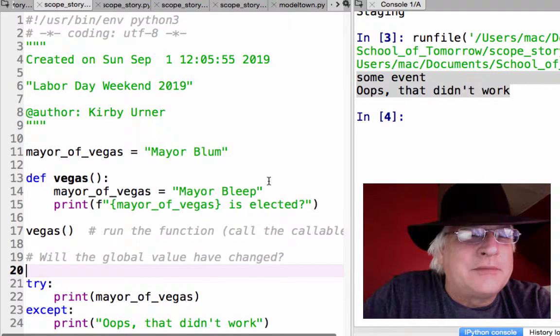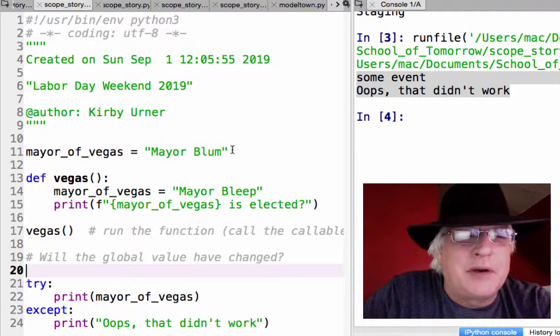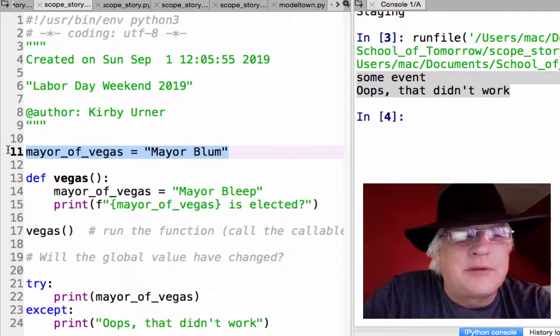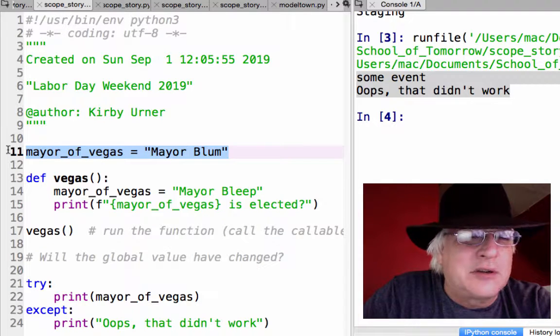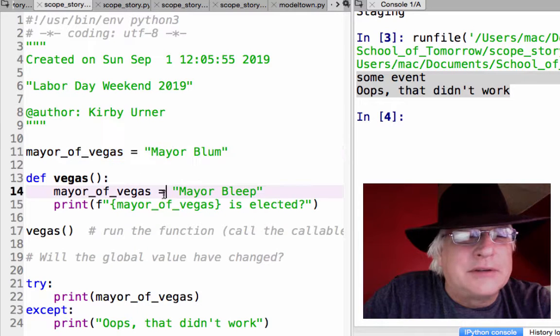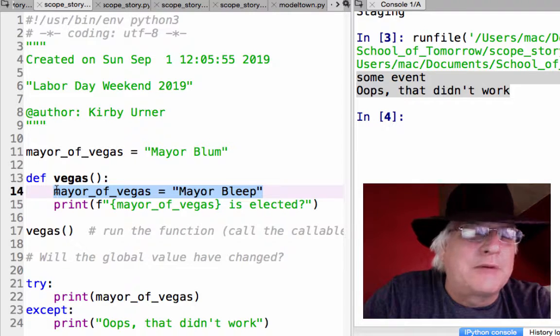So moving on, this is Mayor Blum, Mayor of Vegas, set at the global level on line 11, meaning this is internally available to functions. They can, kind of like looking at the stars at night, see the globals from internally. However, we're also free to assign a Mayor of Vegas inside of Vegas, and really treat this as insulated and in a world unto itself as before.